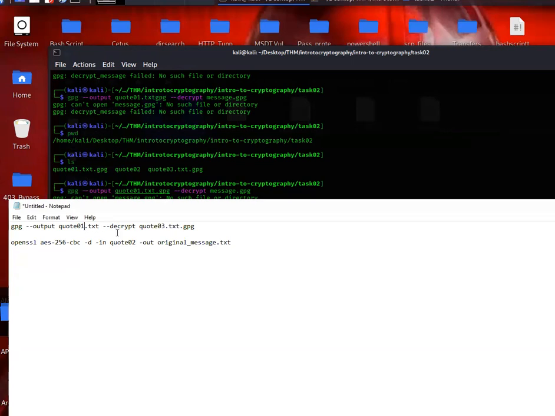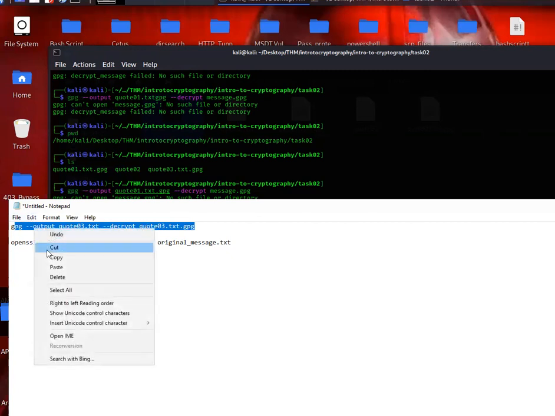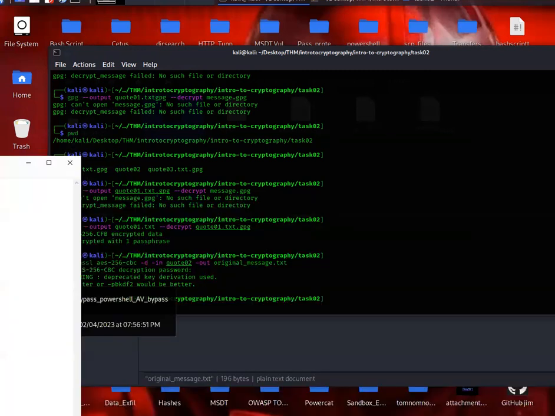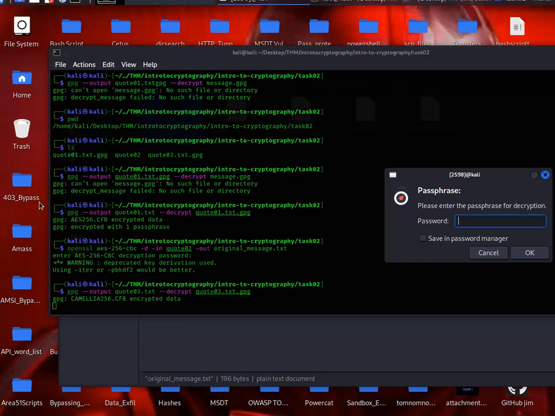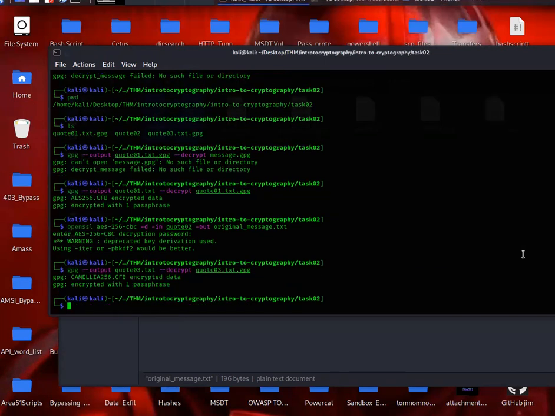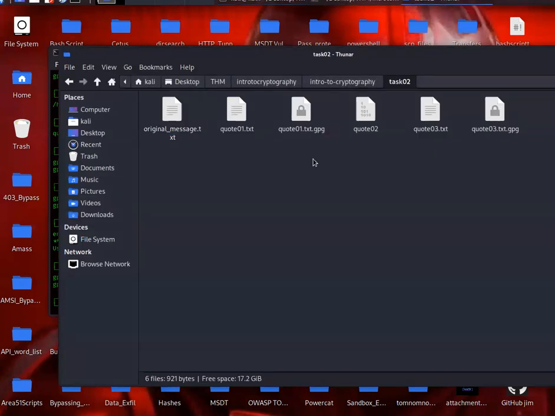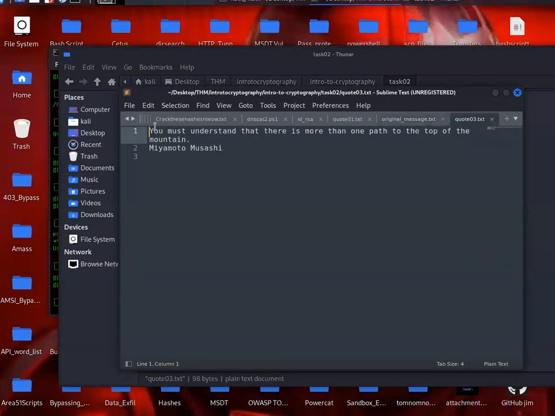I'm wondering if I need to specify that because I didn't have to specify that before. Let's see. My command, come here, drop my command, and see. Oh, yeah, it looks like it's working. All right, so there it is. You must understand that there's more than one path on the top of the mountain. I'm guessing they're gonna ask for the third word again. Understand?